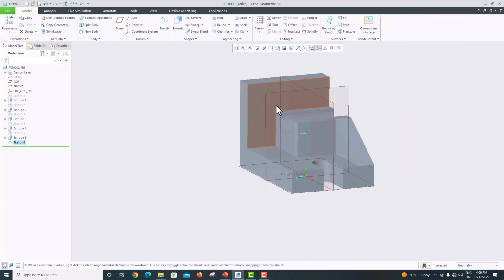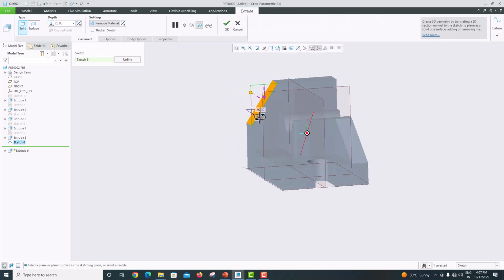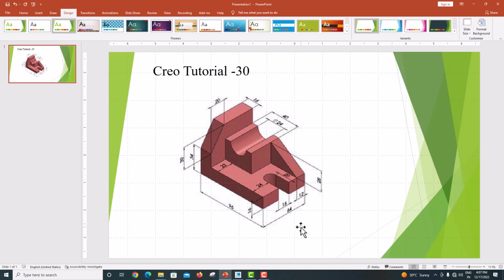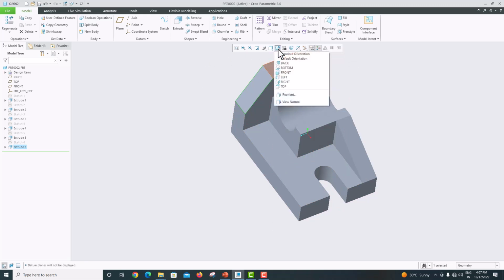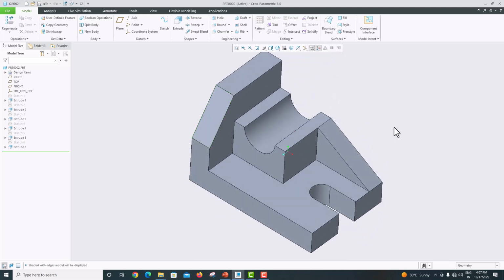Now we want to remove material for this section. Choose Extrude, change the direction. It has removed the material. Just click OK to confirm. Now just go to the model. Now we have modeled all the features. We have done our model. Just for viewing, hide all the planes, points, standard orientation, shading with edges. We have completed our model.